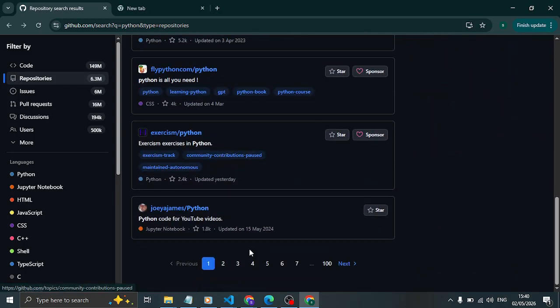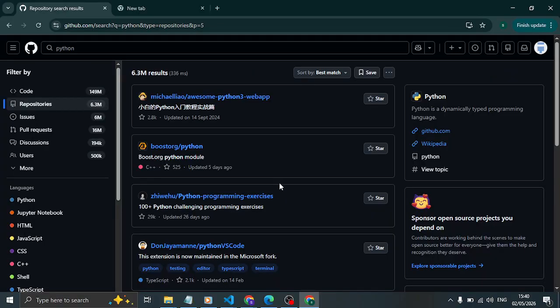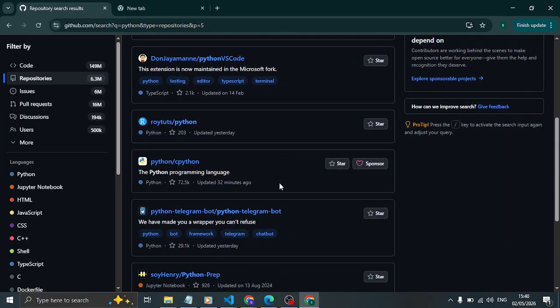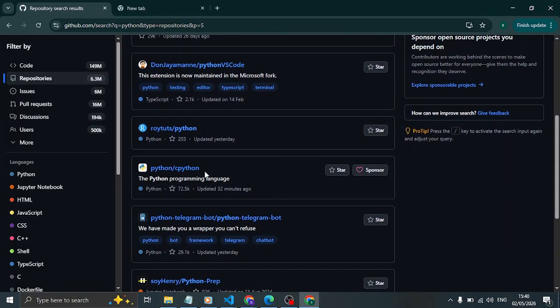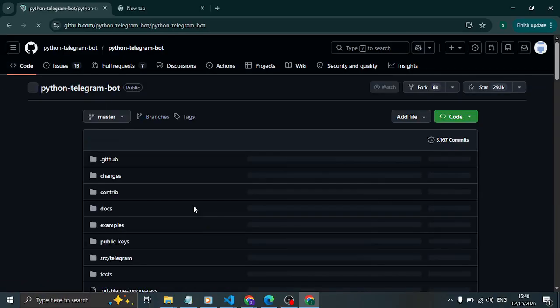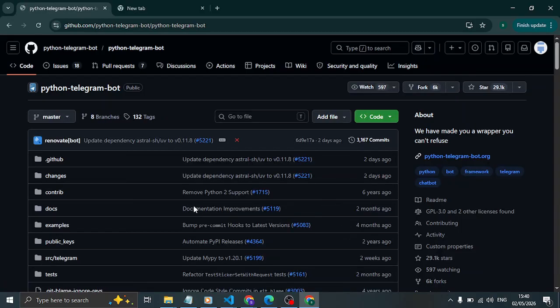Let me go to maybe page 5. For me, I'm seeing 6.2 million results, depending on what you searched. So let me click on my own Python record. Oh, this person created a Python Telegram bot, and it was even updated yesterday. Let me click on this one. I just want to show us how it is possible to download someone else's code if it is set to public. You can see this person worked on this 2 days ago.